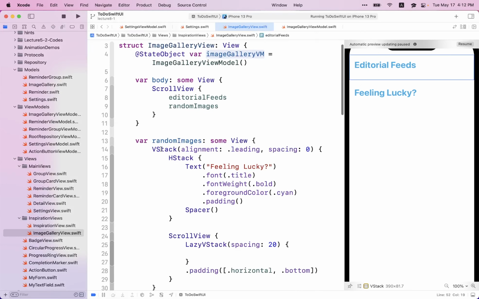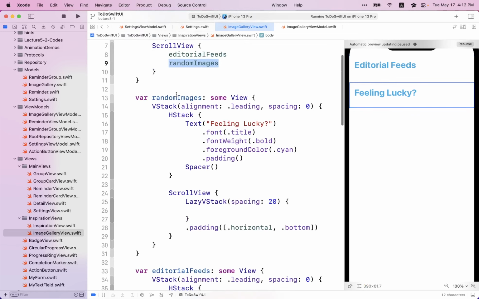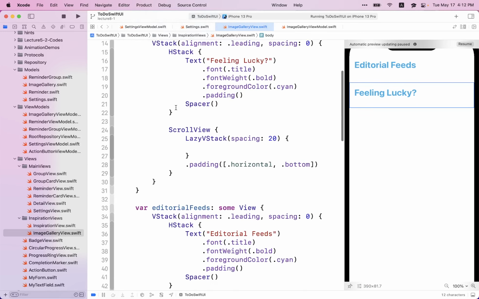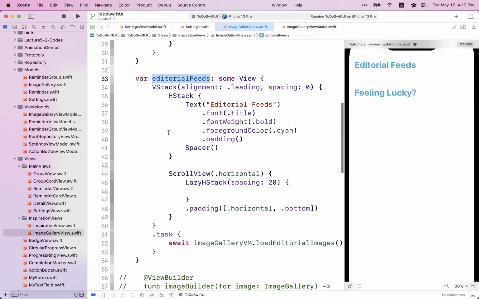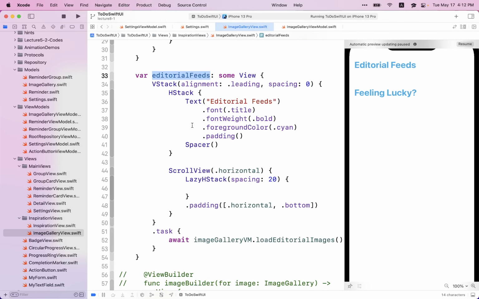Essentially, I have a scroll view that takes two sections, or two separate views. The first one is called editorial feeds, and the second one is called random image. For editorial feeds, it's another computed variable that returns some view, and inside that I have a VStack to wrap all the elements, because I want the header above and all the images below.